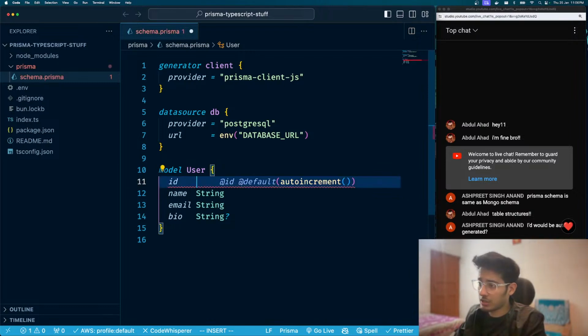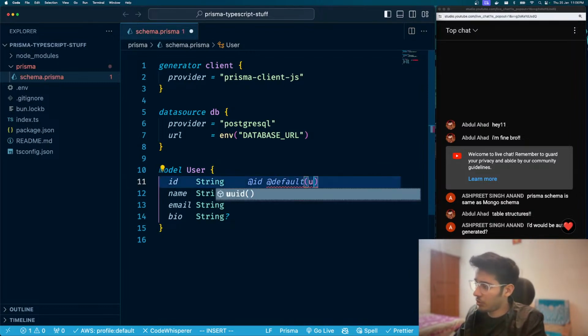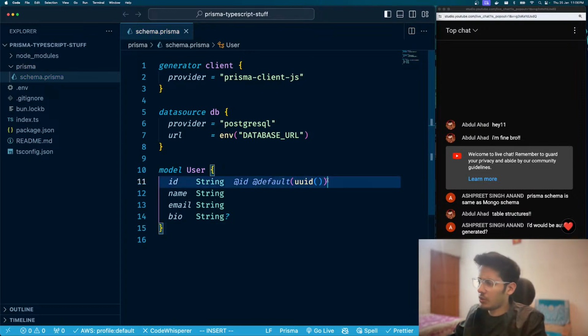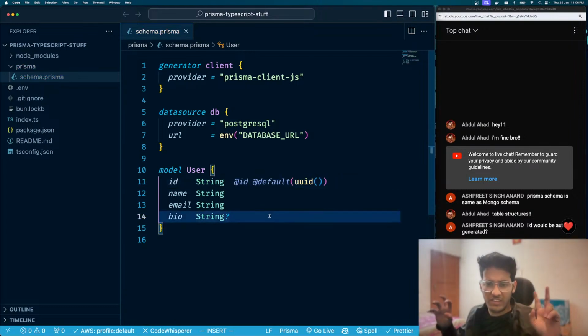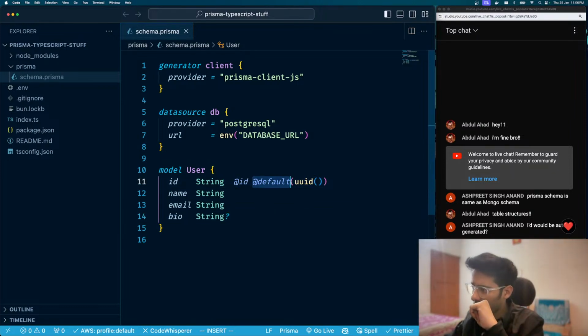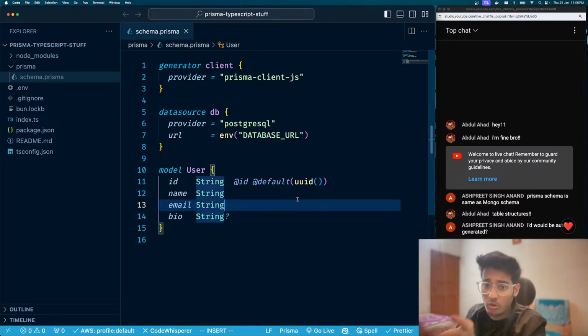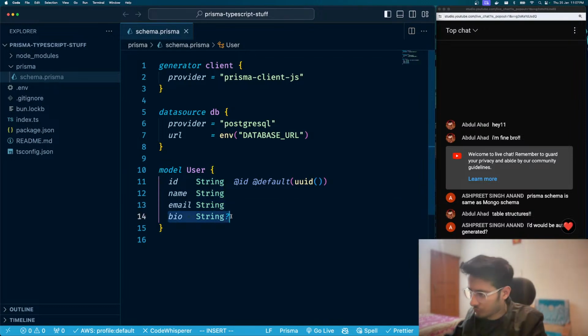For example, if it's a string, you can say this is something like a UUID, right? Which will generate an ID which is unique every time. It's a random string which is unique every time, right? So there are two ways you can generate IDs. You can call default and then UUID. That's one way. Or the other way is autoincrement, that creates 1, 2, 3, 4.